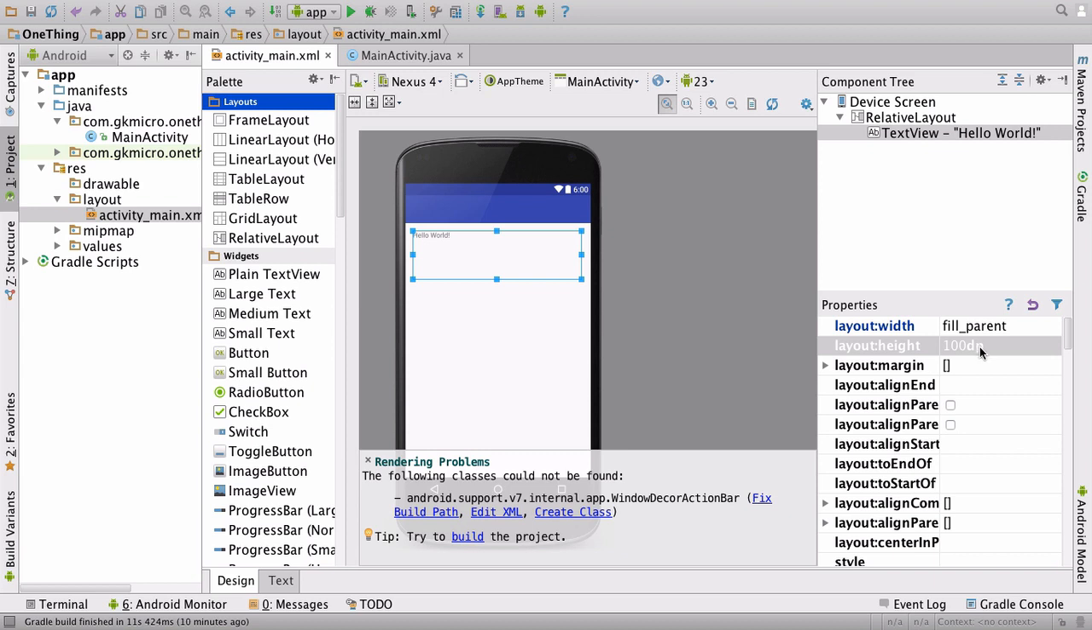Now you may be used to seeing px for pixels after 100, but you have to bear in mind that every Android device has a different pixels per inch value. So dp is Android's way of normalizing that across all devices. So 100 dp will just be decimal points.